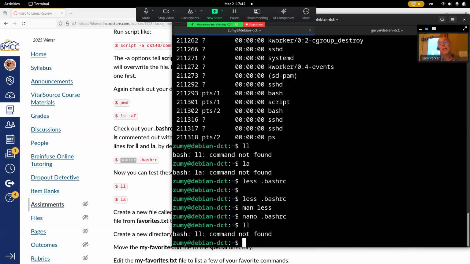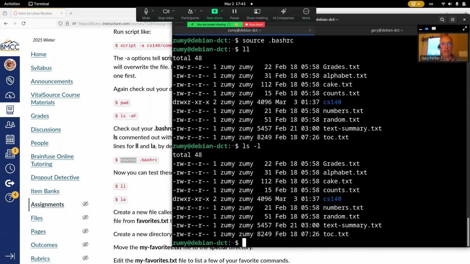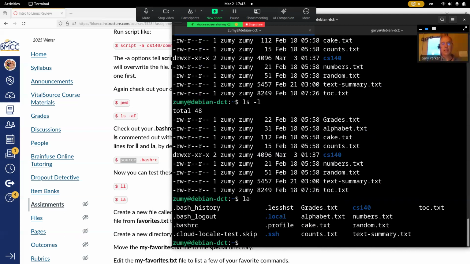Why? Because we need to next tell the operating system to rerun the commands in your bash resource file so it knows whatever new commands there are. So we're going to source .bashrc. Now if I do LL, cool, I get the same thing as if I typed ls -l. And if I type LA, then I get the same thing that I would get as if I typed ls -a.